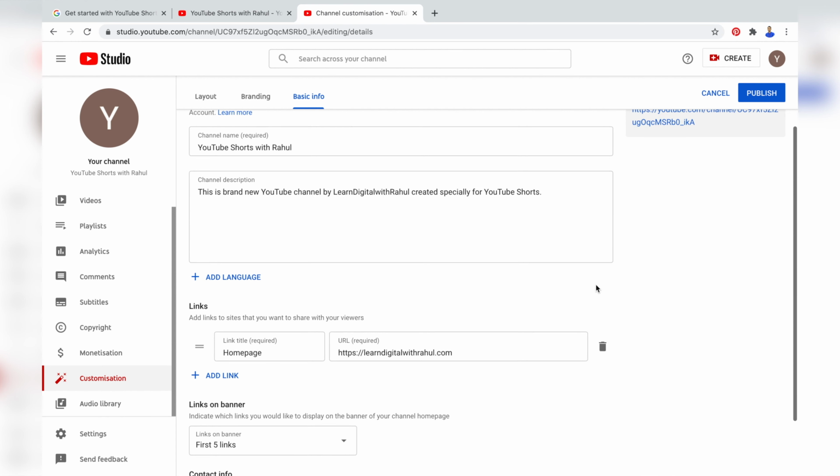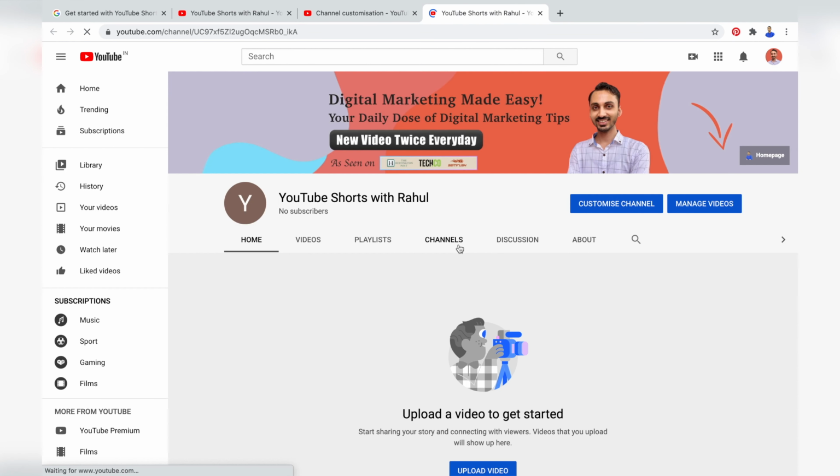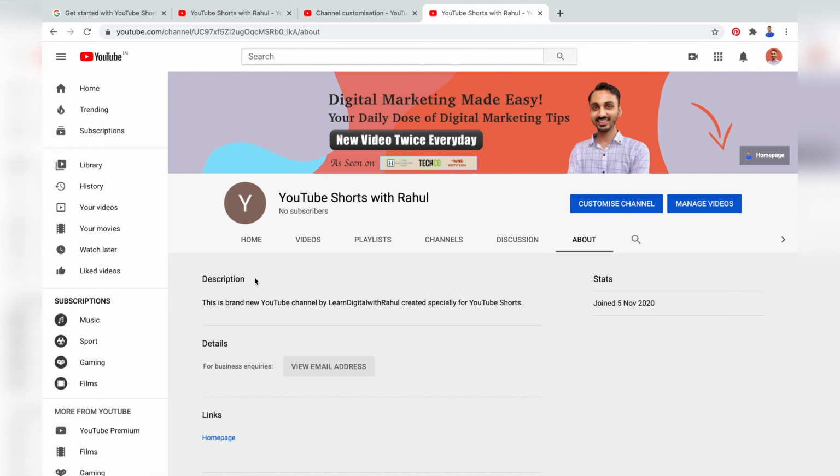And once done with all these changes, again don't forget to click this publish button, otherwise your changes will not be saved. Here it shows the notification that changes have been published. Now click go to channel and you can see all the new changes published on your channel. Simply go to about tab and you can see the description as well as email address and links to your homepage that can also be seen here. So this is how you customize your YouTube channel in the new YouTube Studio.